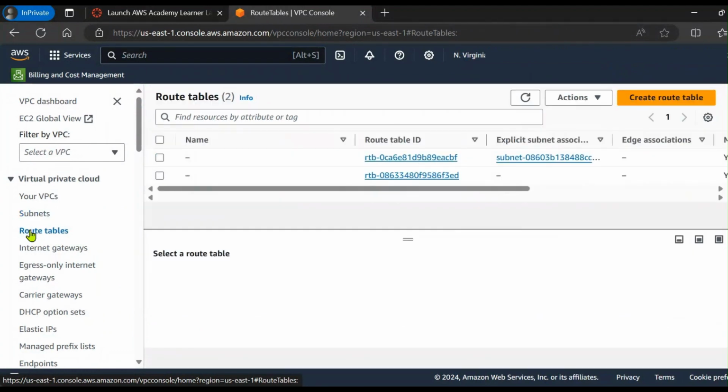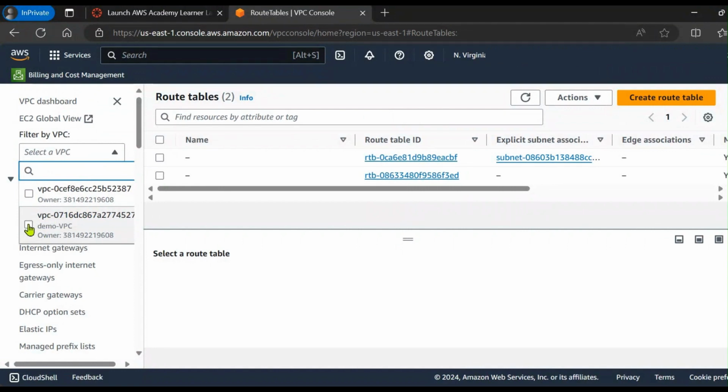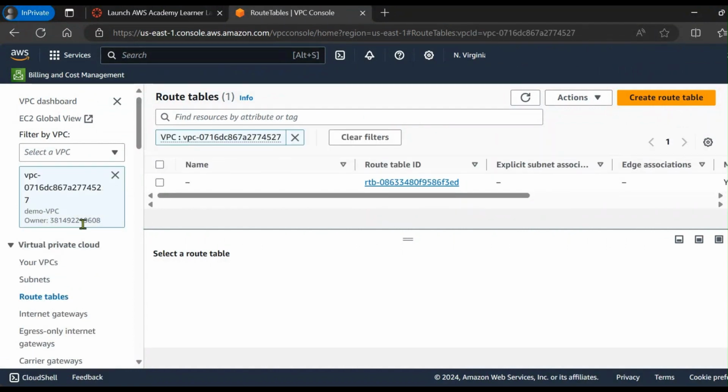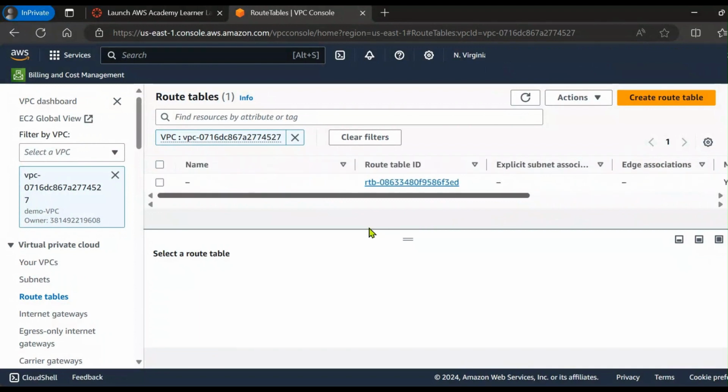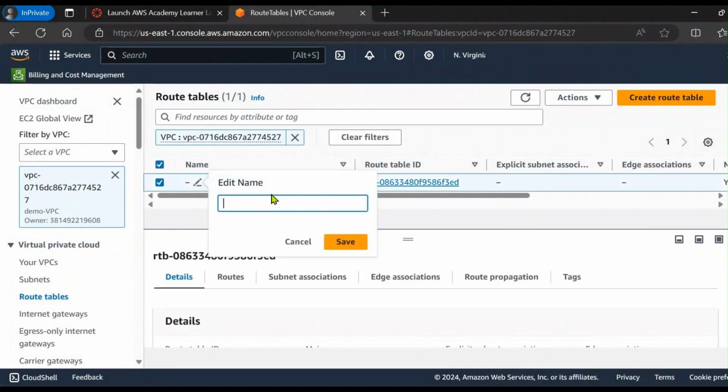So select route table. Here we have multiple resources, so let's filter them. We have the option to filter the resources as per the VPC. So let's filter them as per our VPC, and we are selecting the filter as demo VPC. This time we are left with only one route table, and this route table is the default route table of our demo VPC. So let's rename it, or you can also create your own route table. So we are going to just rename the default.